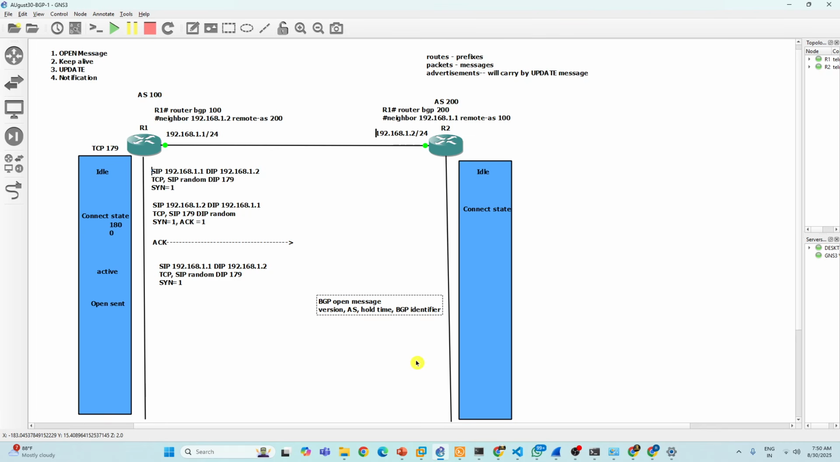If all parameters are matched, R2 will respond with what? R2 will respond with a keepalive message. Okay, you are my neighbor. So it will respond with a keepalive message, and once R1 receives the keepalive message, it will move to open confirm state, generally on receiving a valid open message.